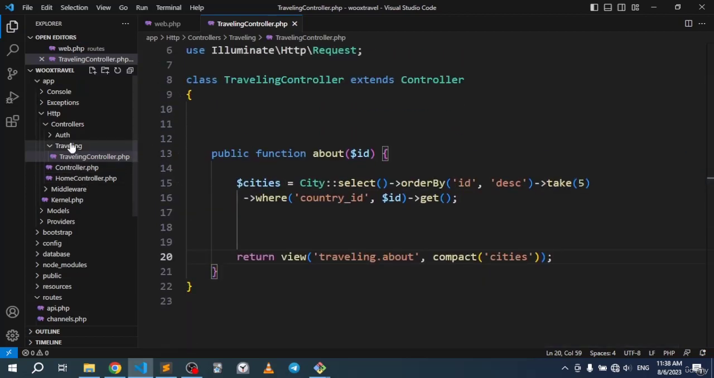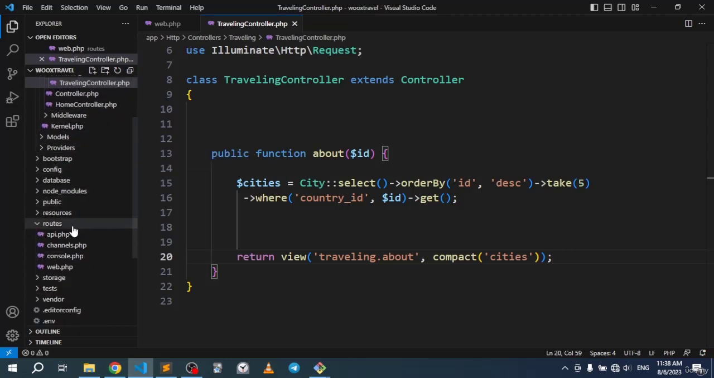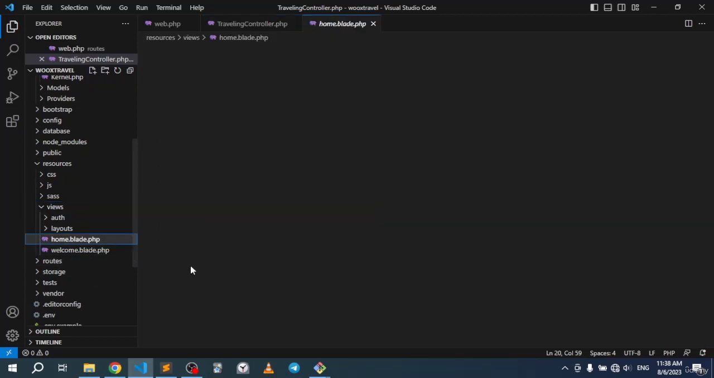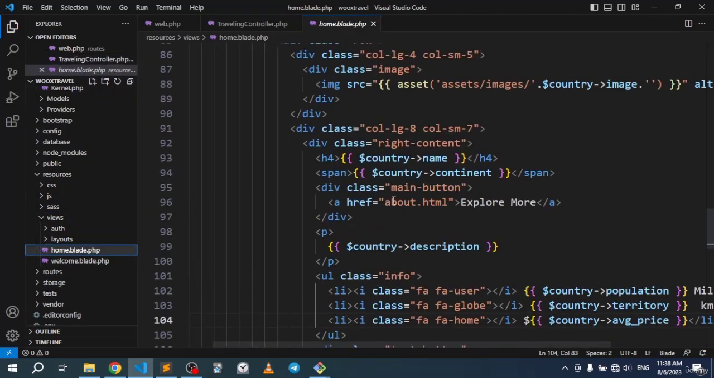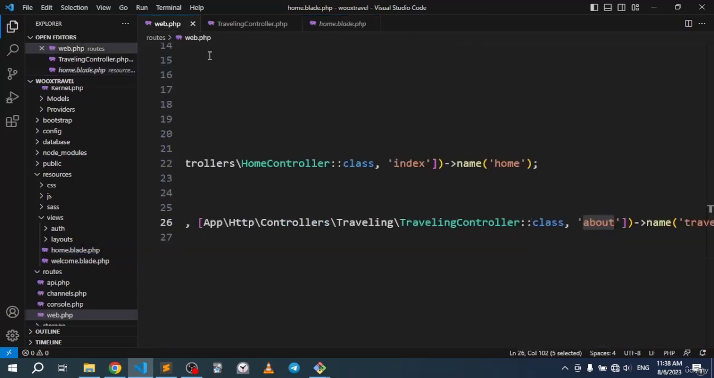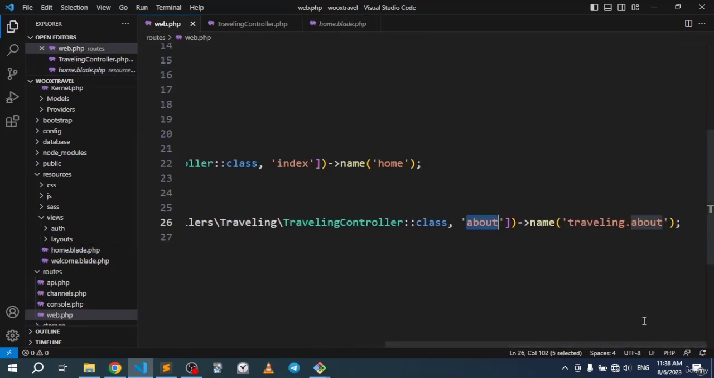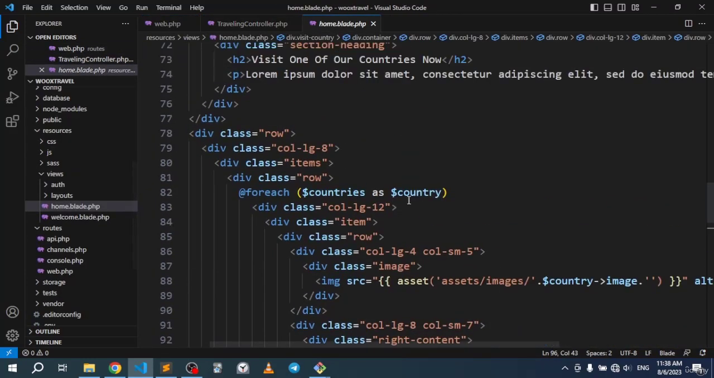There is actually something that we need to take care of first in the view in order to work with this. If we go to resources, views, if we go to home right here, we want to go for every about.html and make it dynamic since we already created our own link right here. So let me copy this. Let me go to the home.